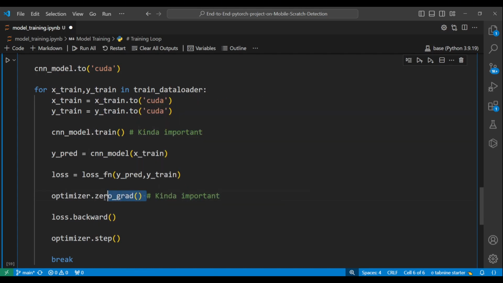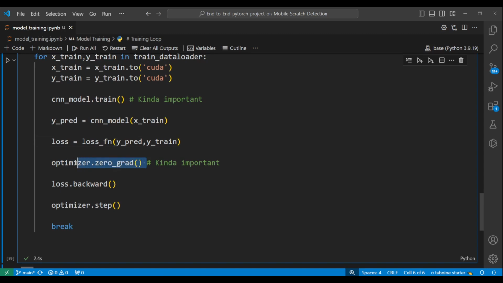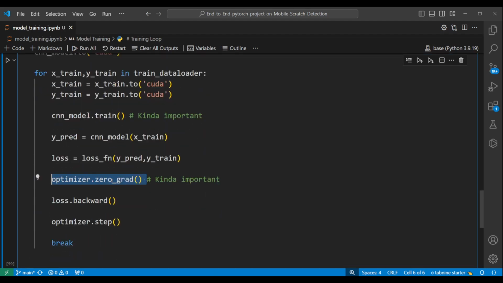This part is important because in PyTorch, whenever you calculate the gradient for each epoch, in the next epoch, it doesn't clear automatically. You have to manually clear it by doing optimizer.zero_grad. Don't forget to do this, PyTorch zero_grad. Otherwise, the gradient will keep on accumulating for each batch. This entire part is our training.